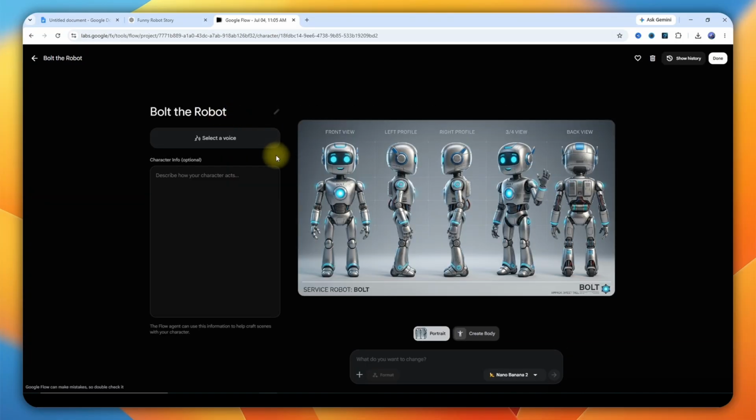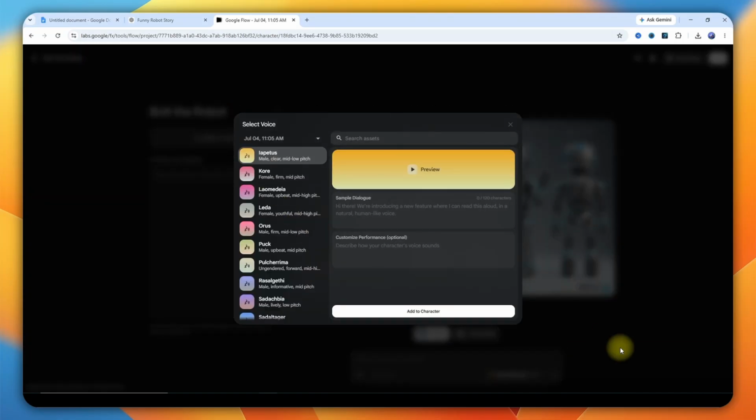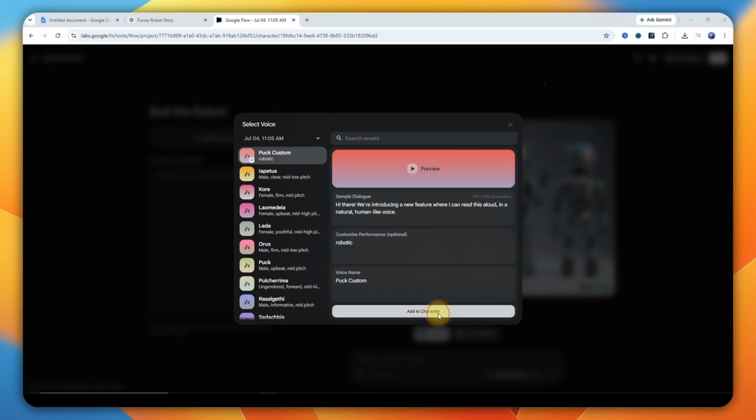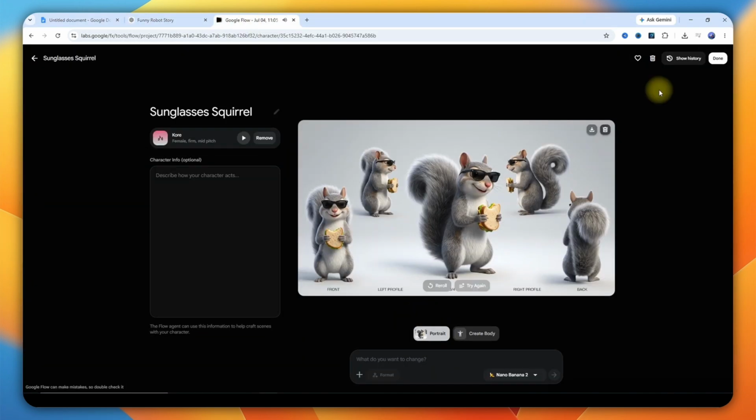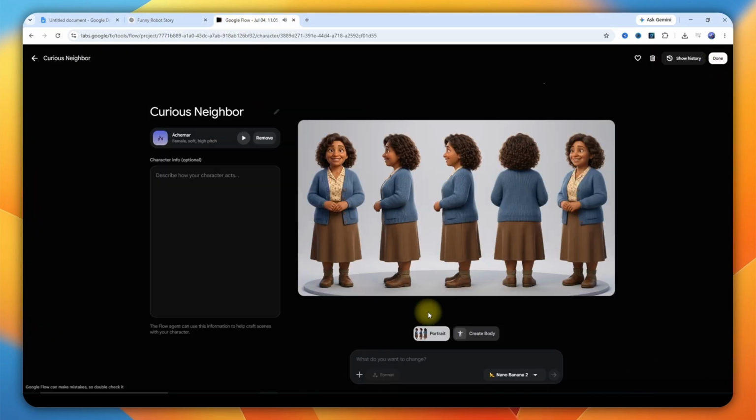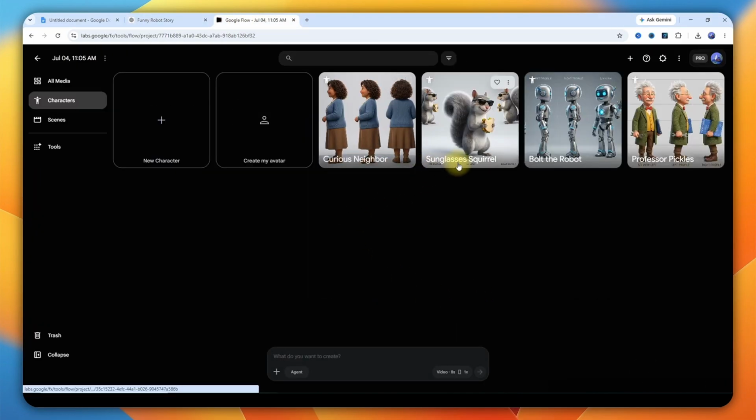Give it a name, preview a few voices, choose the one that fits best, click Add to Character, and then click Done. Now repeat this workflow until every character in your story has been created. Alright, our characters are ready. Now let's generate the actual videos.